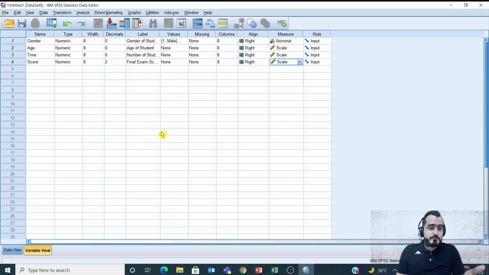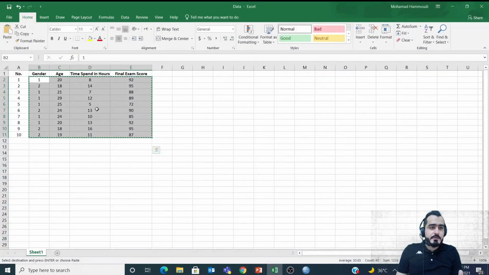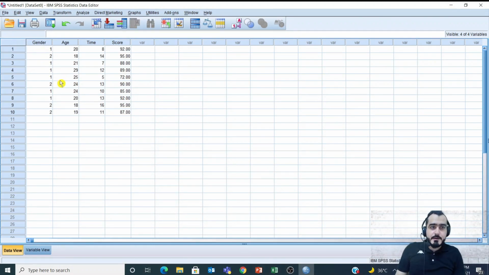And now we're gonna move to the second objective, how to input the data and how to perform basic statistical analysis. I'm gonna click on the tab that says data view, and I've got my 4 variables here. I've already collected the data from my students on a questionnaire, and I have the data in this spreadsheet that I've got gender, age, and time, and then the score. So I'm gonna copy the data and then paste it into SPSS here.